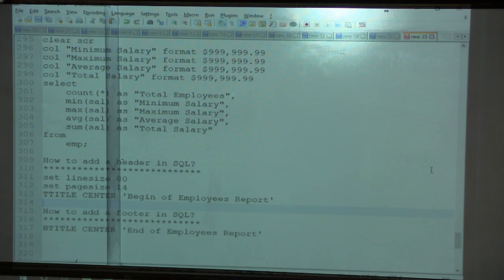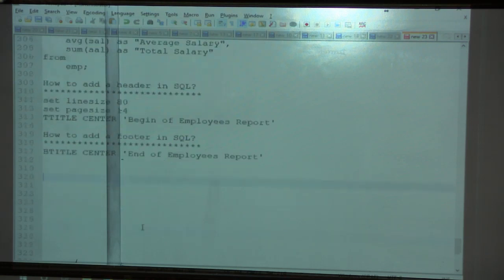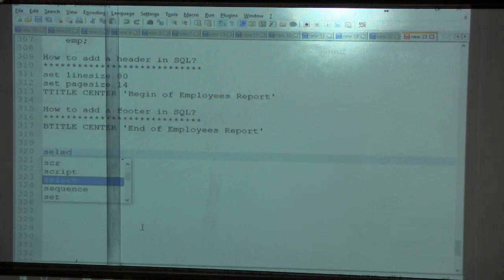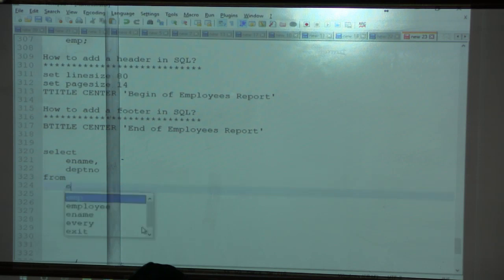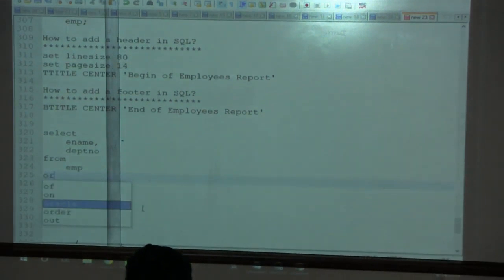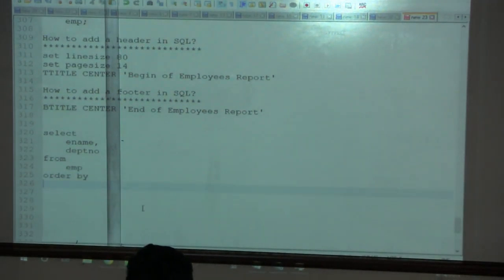All right, let's go back to our SQL and I want you to execute this. Select EMP-NO, or sorry, E-name and department number from EMP, order by department number. Can you all execute this, please?